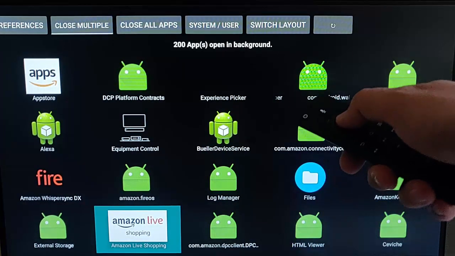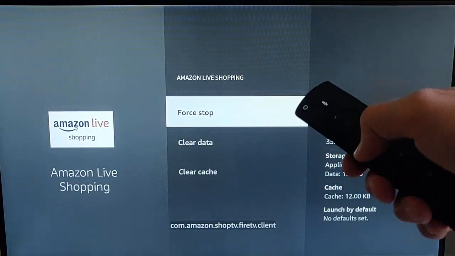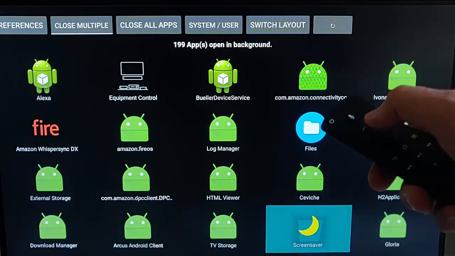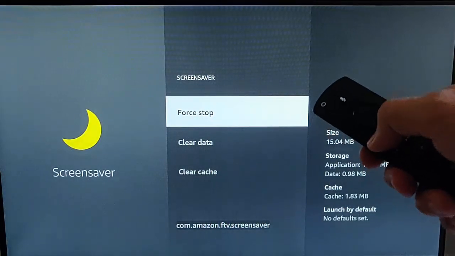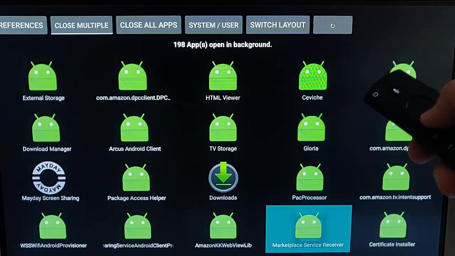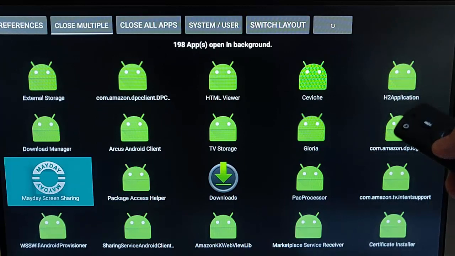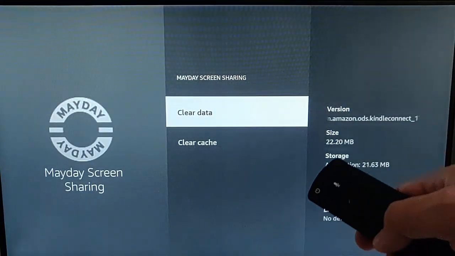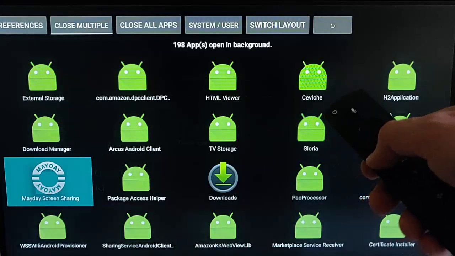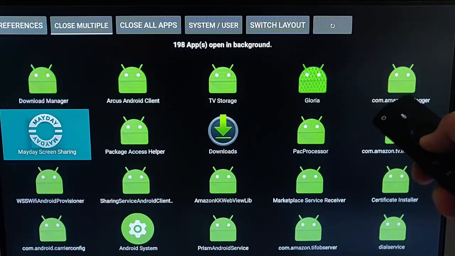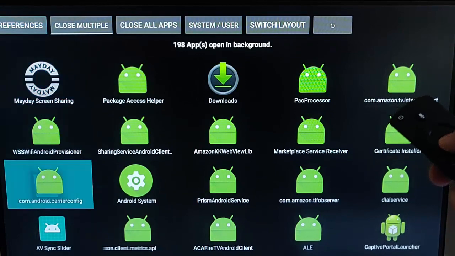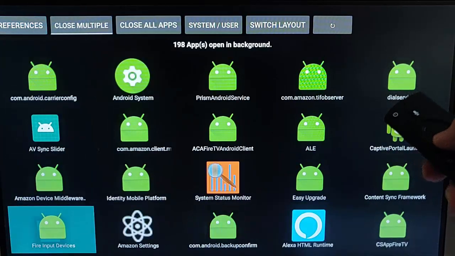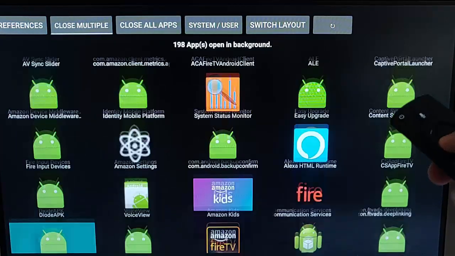Amazon Shopping Live, I can close that down, so do full stop and back button. The screensaver, don't really want that running, so can full stop that and hit the back button. Mayday screen sharing, I'm pretty sure I can't close that down, it's just clear data or clear cache. So some of these, like I say, it won't let you close down to protect the system, but not all of them. So be very careful what you close down here.